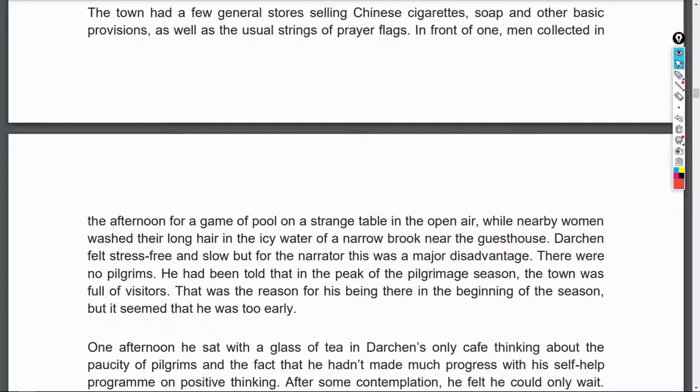There were no pilgrims. He had been told that in the peak of the pilgrim season, the town was full of visitors. That was the reason for his being there in the beginning of the season, but it seemed that he was too early. So the narrator thought that in the peak of the pilgrimage season there would be a rush of people. Therefore, he went a little earlier, but it was too early, and because of that there were hardly any visitors here at Mount Kailash.